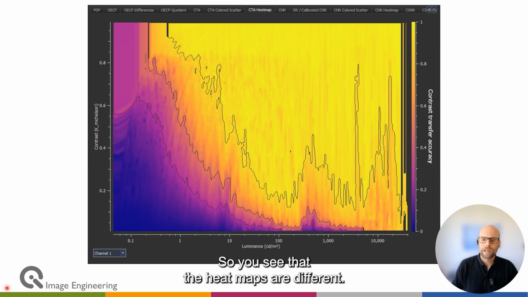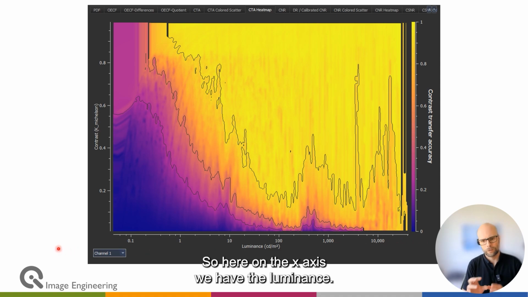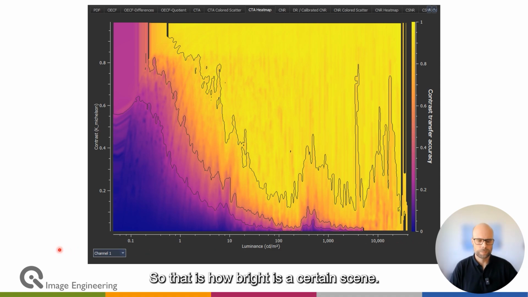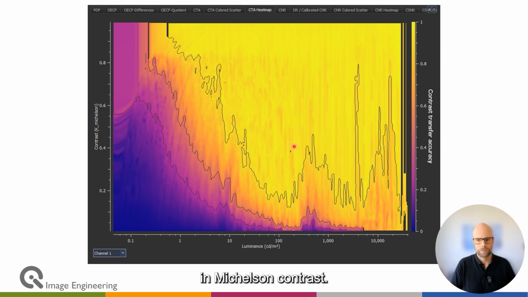First of all, let's have a look. What does the heat map show us? So here on the x-axis, we have the luminance. That is how bright a certain scene is. And then we have the object contrast expressed here in Michelson contrast. And then in color, we have the CTA.